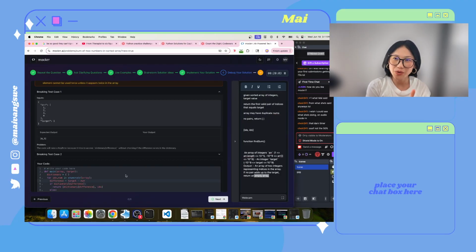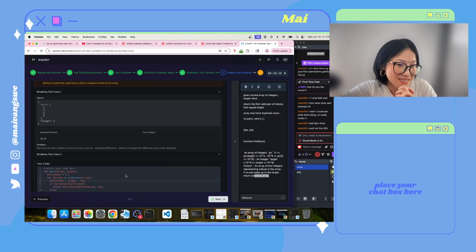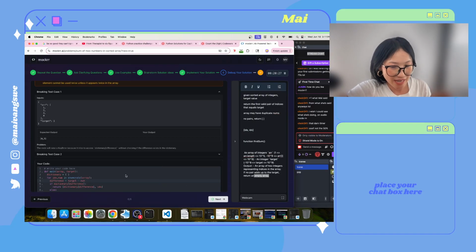Okay, 20 minutes in, give me like a minute or two to think about this. The code will raise a key error because it tries to access dictionary of difference without checking if it does exist. So if that's the case, difference is equal to that, without checking the difference exists in the dictionary. Okay, so basically our object is empty right now is what it's saying, and it is saying that it is empty.